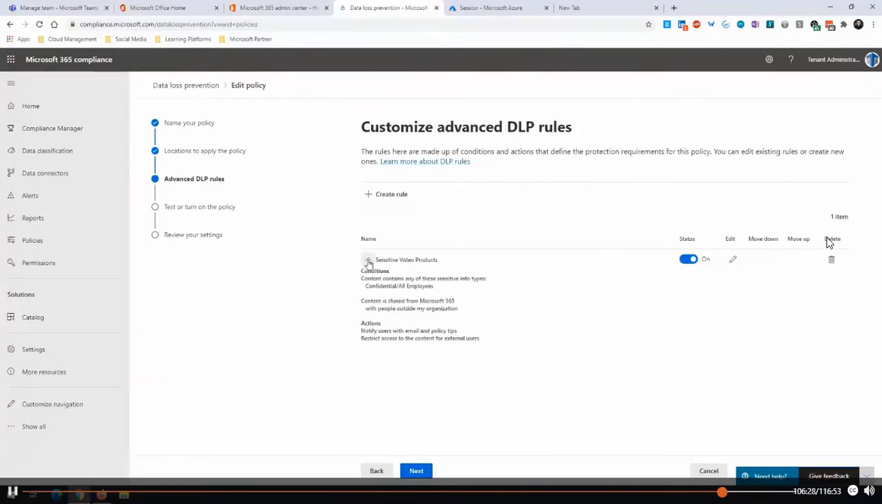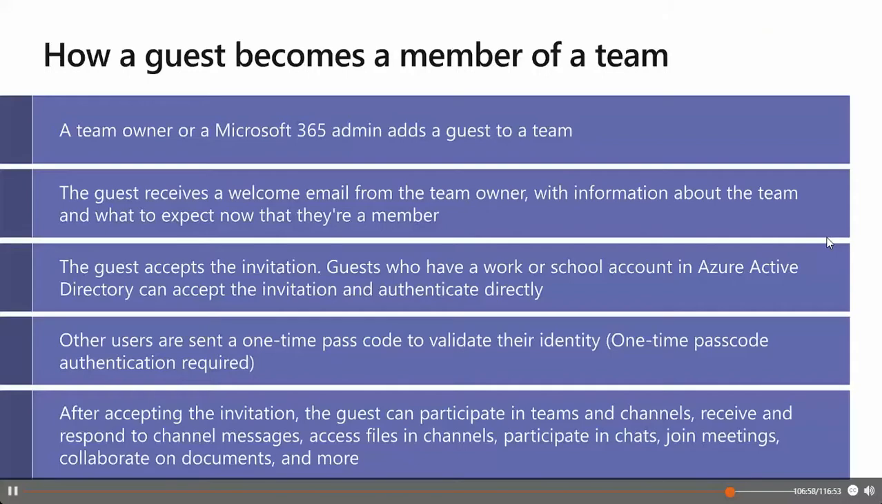I have here my rule: if a condition, the content contains sensitive info types, I use the confidential all employees for that. And if the content is shared from Microsoft 365 with people outside my organization, what I can do here is restrict the access to the content automatically for external users. That's a great method really to remove the guest access to your sensitive content on a Microsoft team, for example.